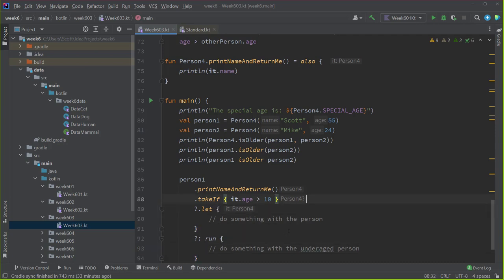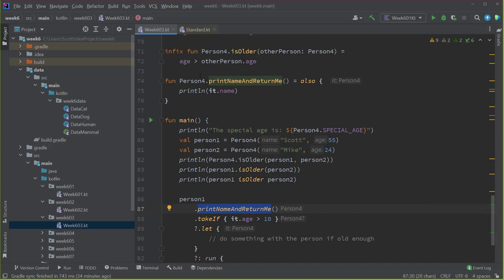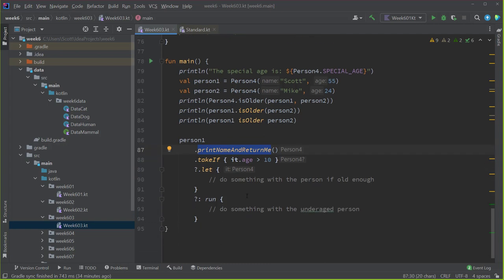So we'll say that, you know, if they have to be older than 10 to do something, if old enough, otherwise do something with the underage person. The takeIf, keep in mind that it says, take the receiver, and if this predicate applies, return it. Otherwise, return null. And so that's that way you can use the question mark, the Elvis operator there. So this type of behavior here, whenever you use an extension function that returns the this, you can put it into a chain like this. And that can be really useful once you get used to reading these chains.